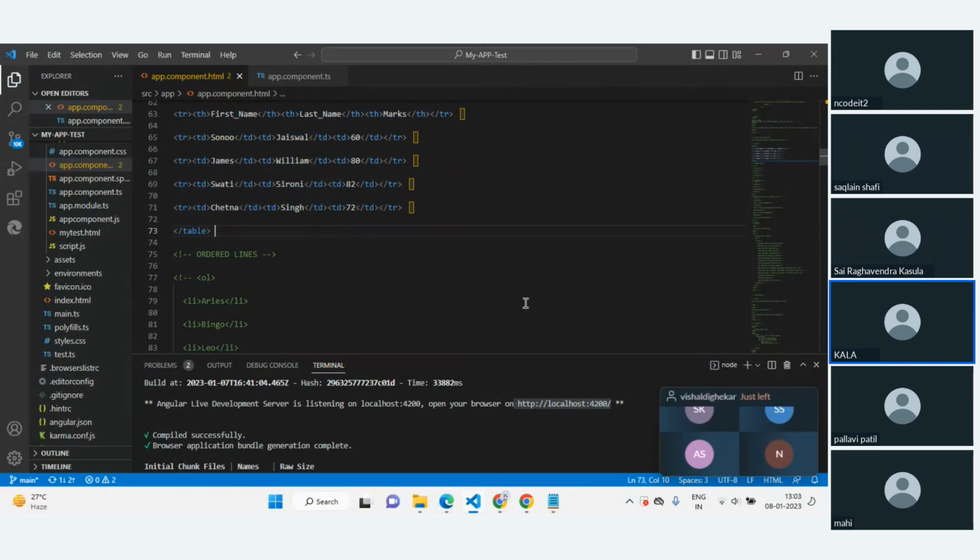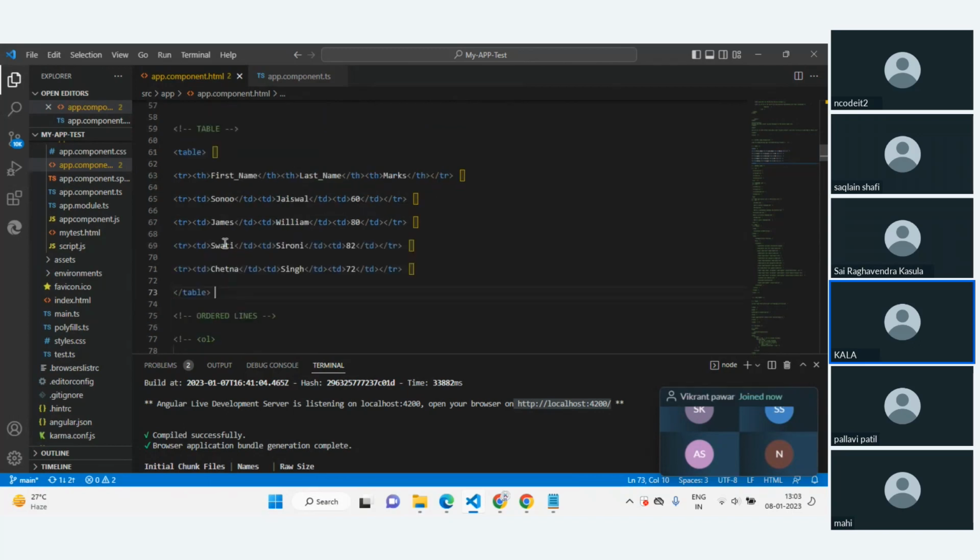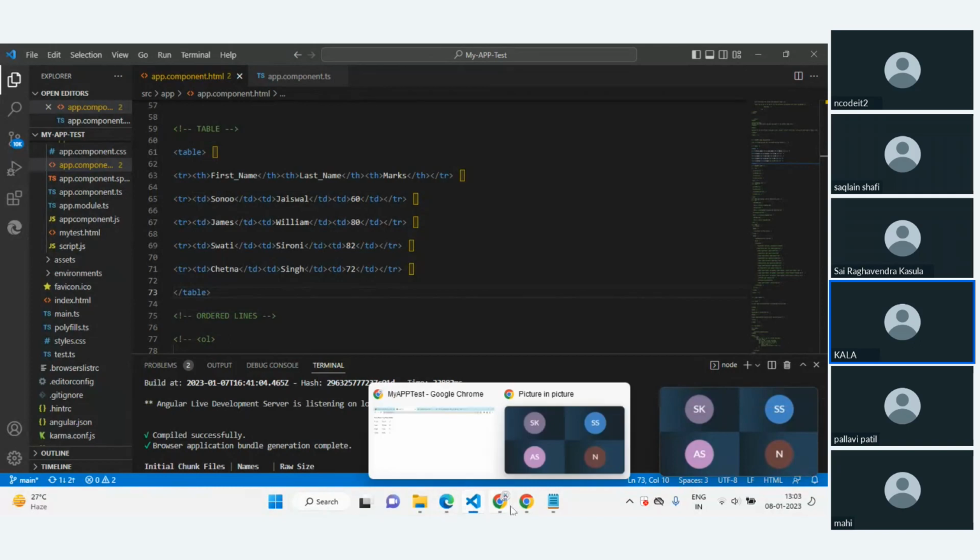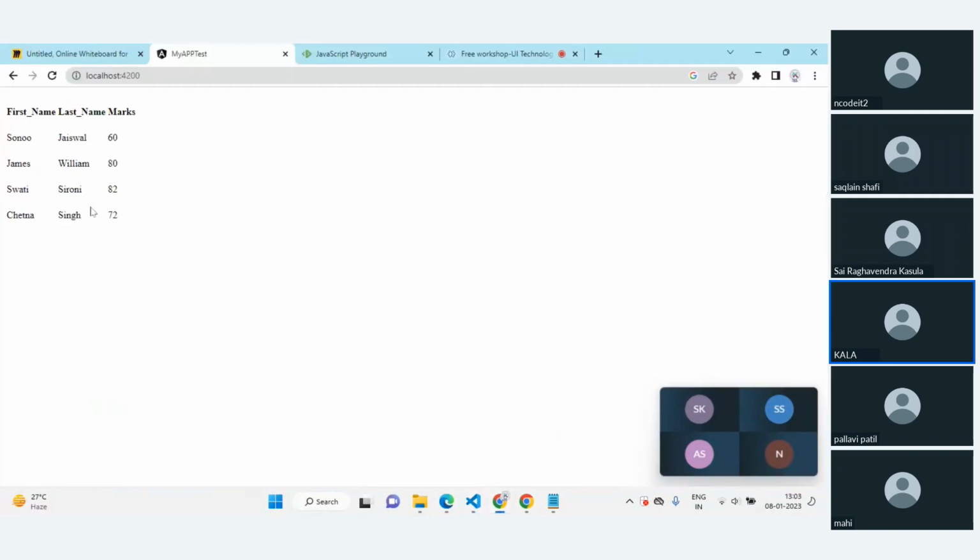Using the HTML table tag, we will display data in tabular form, like rows and columns and the table header. The tr refers to the table row. Th refers to the table header. Td refers to the table data. Like we can see in the example over here.